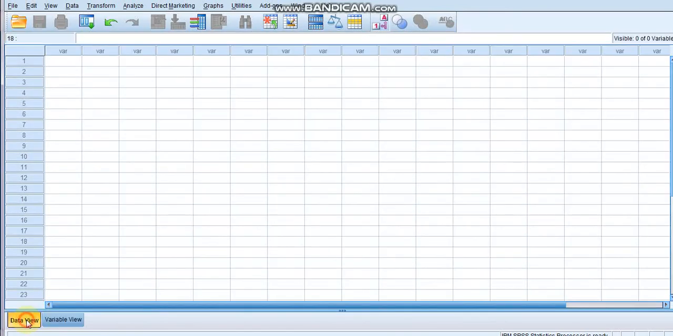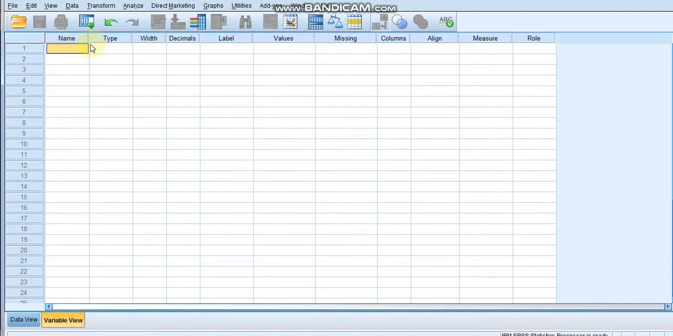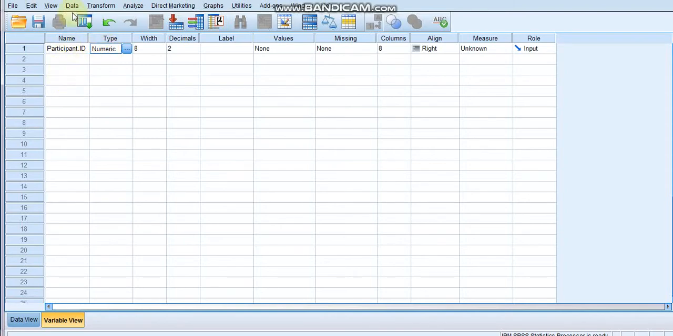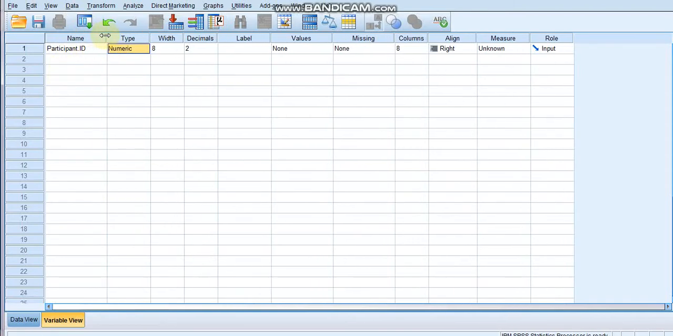In data view, for example, let's suppose I have to enter all my data, but before that I need to specify the variables. My first variable would be participant ID. So I write participant.ID. You must have noticed that I didn't use a space, instead I used a full stop, because this portion of SPSS does not recognize space. It can only recognize a full stop or underscore. So if you want to write two or more words, you should use either a full stop or underscore.